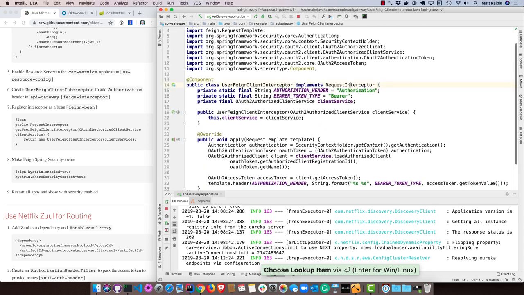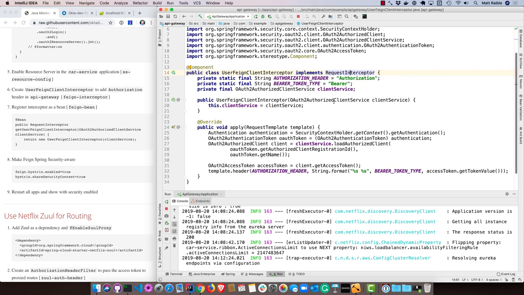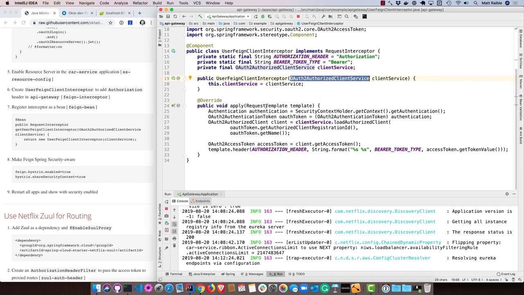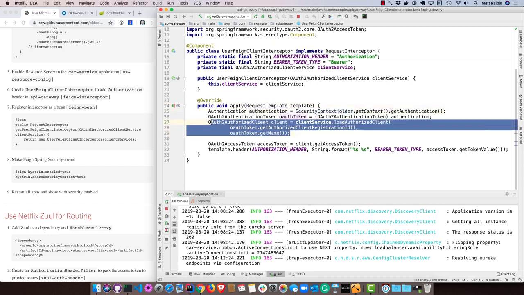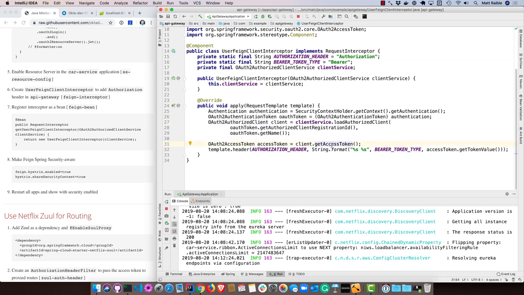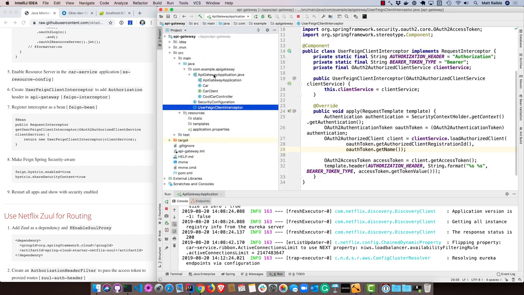And this class implements the request interceptor from Feign, and it basically takes in the OAuth2 authorized client service as a dependency and a REST template. It grabs the OAuth token from Spring Security, loads the Okta client, and gets the access token that's already been set for that client. Then it passes it as an authorization header, so the downstream service will know that they're authorized and give them access. And then you need to configure this as a bean.